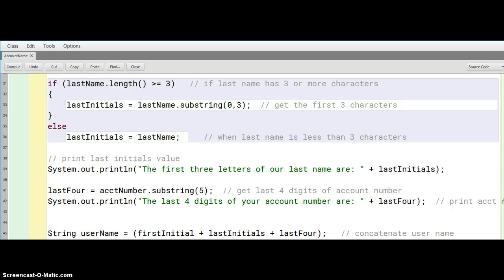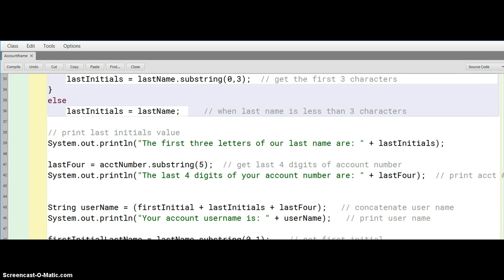Since we're getting the last digits of the account number, we can say start at index 5. And when you don't have an ending number, it means you go to the end of the account number. So this got the characters at indexes 5, 6, 7, and 8 for that account number. And then we went ahead and we concatenated. We put together the first initial plus the last initials plus the last 4 to make our username.